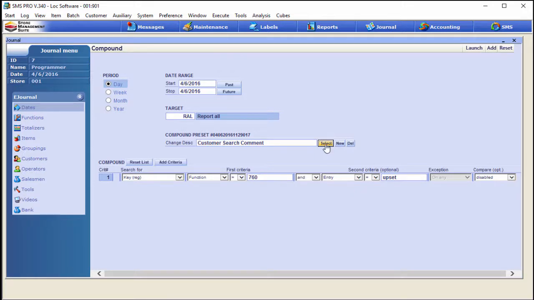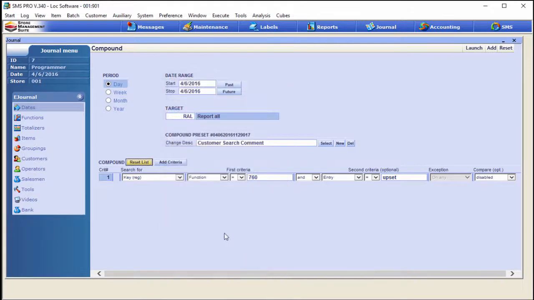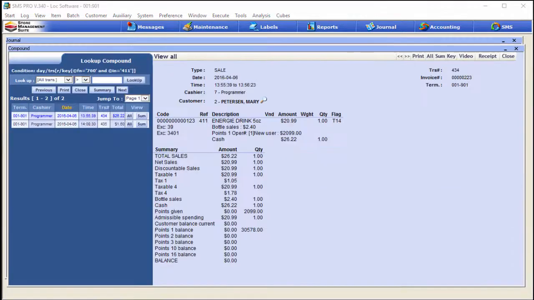So next time you come in, you can just hit the select button. You'll be able to select it from the list, hit OK, and it's going to bring it right back to the same query that we had set up just a second ago. So it's just another way to quickly go back in, make the search you want, find it, and use it over and over again. With both criteria met, that's it for this week's tip.